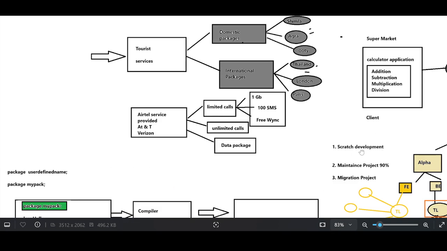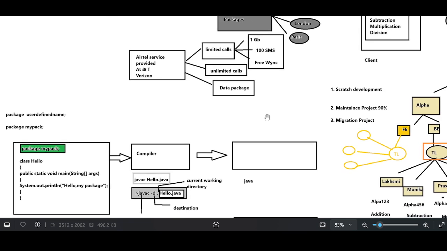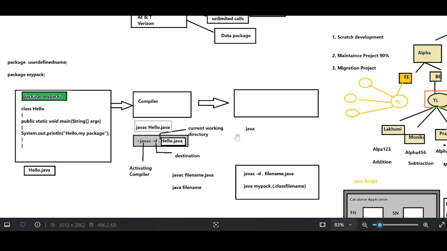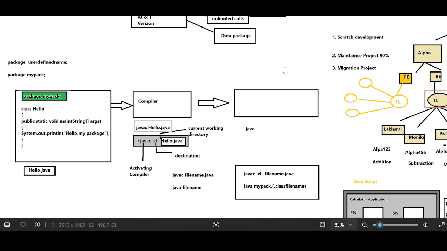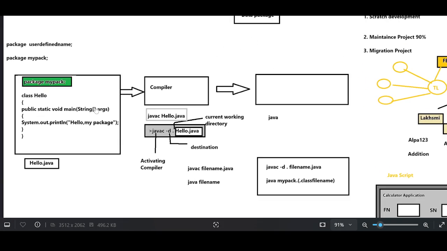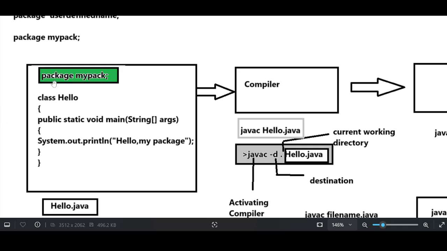So let's do a quick recap about yesterday's session. Yesterday we just started discussing how to create a Java package. It's very easy. We need to use a keyword called package, followed by a user defined name. Any meaningful name you can give. Always remember, the package statement should always be the first line of the Java program.